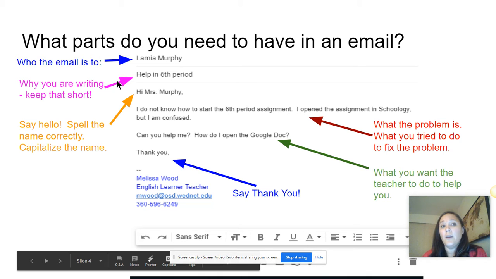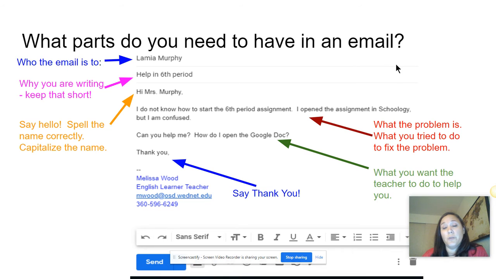Now, first, what parts do you need to have in an email? Maybe you feel like you've been writing them correctly, but you're possibly forgetting something and you didn't even realize it. First, in blue, you need to have who the email is to. I'm writing one to Lamia Murphy. That's where you type the email address, and it will automatically change it to the person's name. Next, in purple, you need to have why you are writing, and keep that short. This line underneath where you type the email is called the subject line.